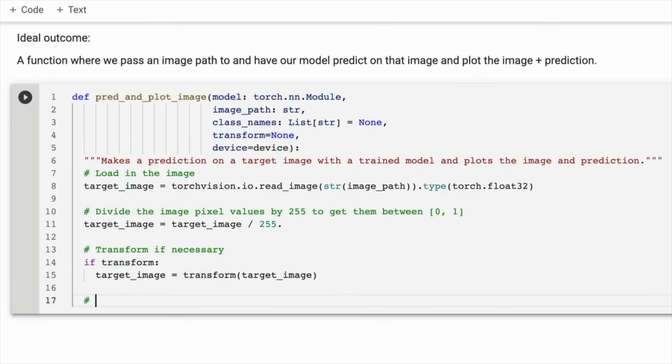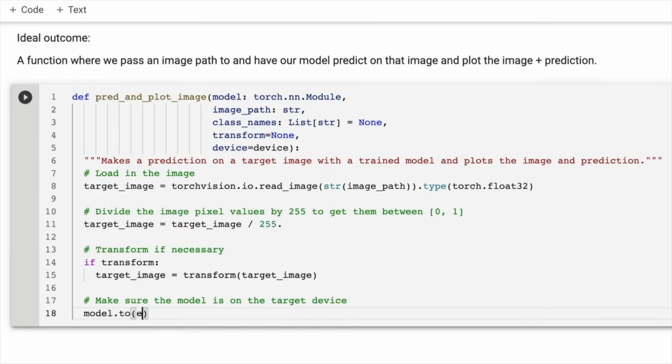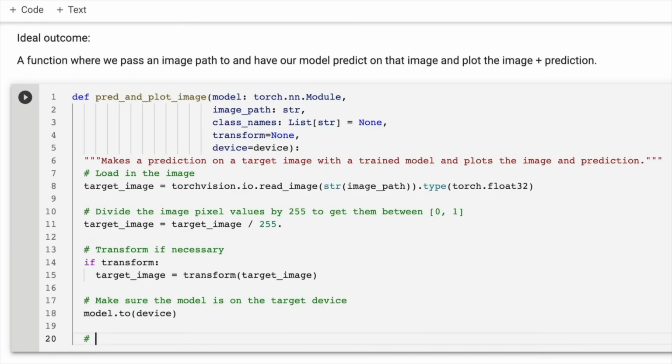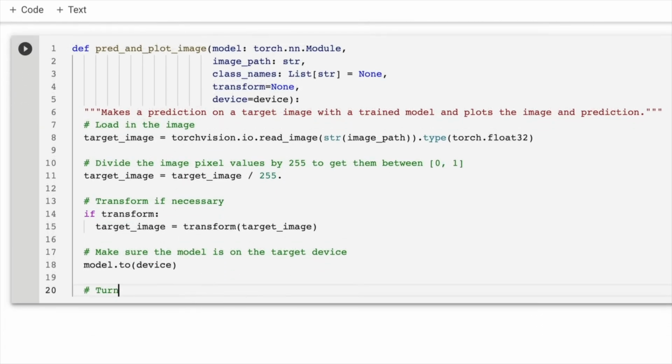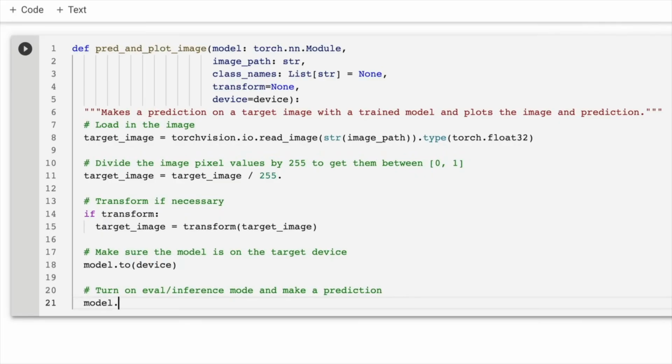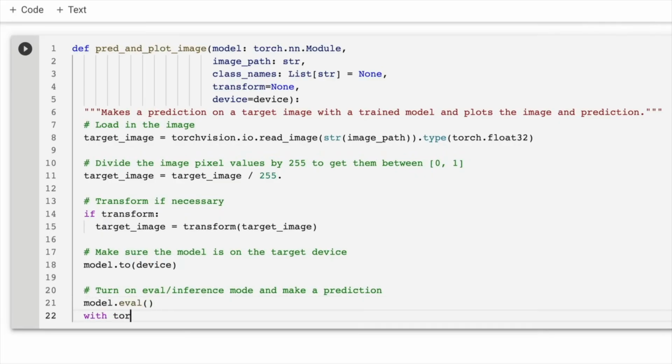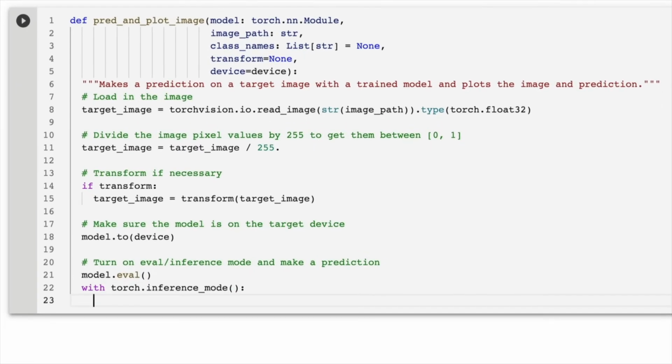Now what's left to do? Well, let's make sure the model is on the target device. It might be by default, but if we're passing in a device parameter, we might as well make sure the model is there too. And now we can make a prediction. So let's turn on eval and inference mode and make a prediction with our model. So model, we'll call eval mode, and then with torch.inference_mode, because we're making a prediction, we want to put our model in inference mode context.